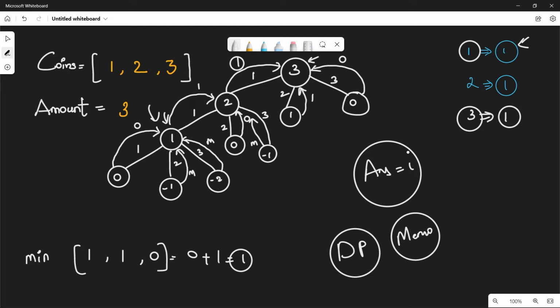You can obviously get a time limit exceeded, but if you try this DP approach or this memoization approach, it would be a very fast approach. So let's try to implement this. Let's try to code this.